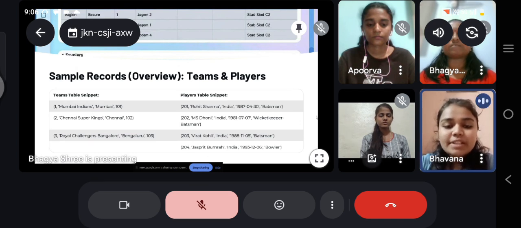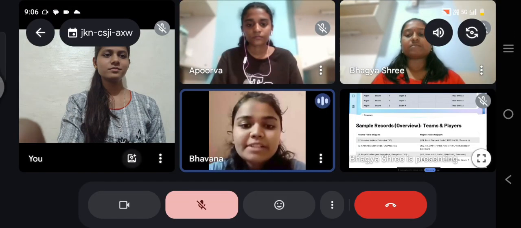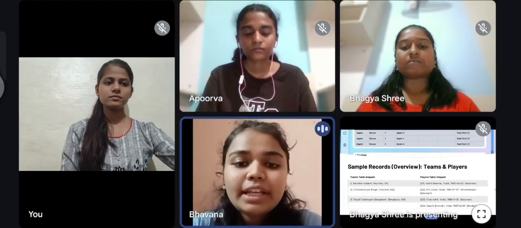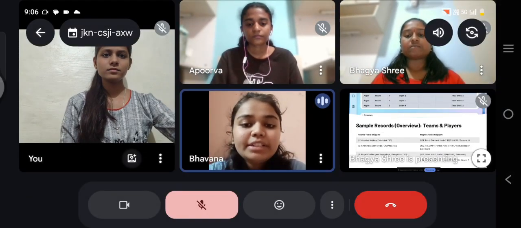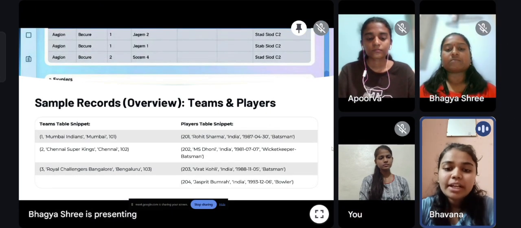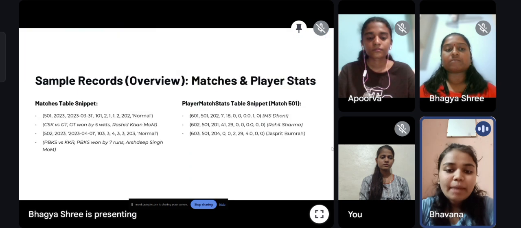Then we have a players table. It includes player ID 201, Rohit Sharma from India, a batsman. Player ID 202 is MS Dhoni, a wicketkeeper and batsman. Player ID 203 is Virat Kohli, a batsman. Player ID 204 is Bumrah, a bowler. This helps us understand how teams and players are recorded in the database. Next, we move to the next slide, sample records, matches and player stats.